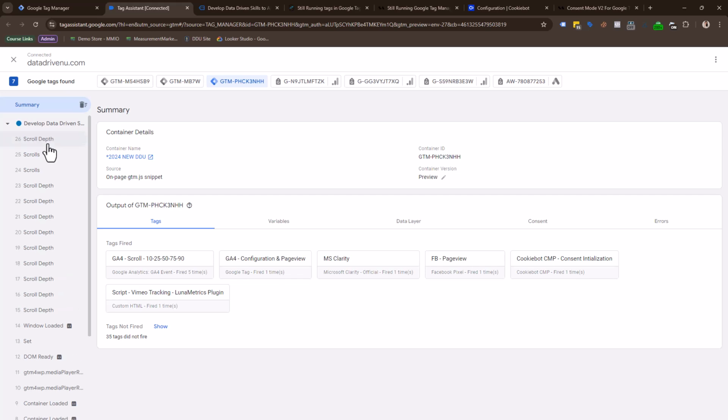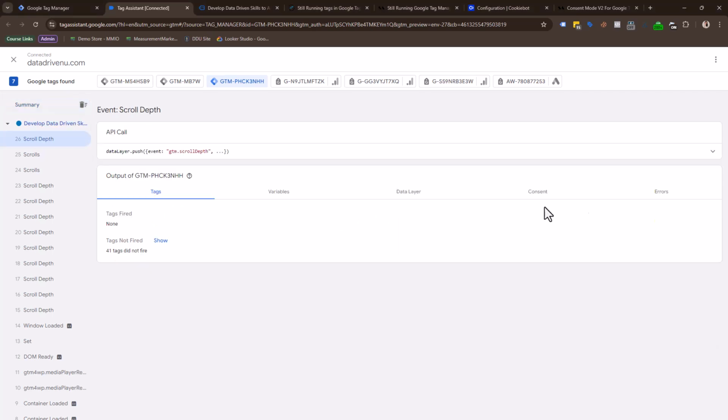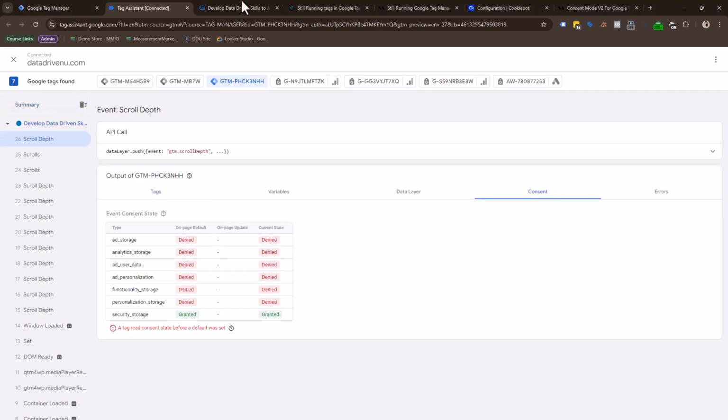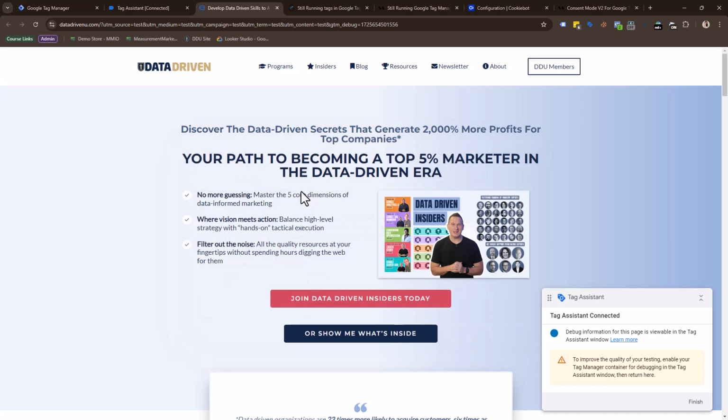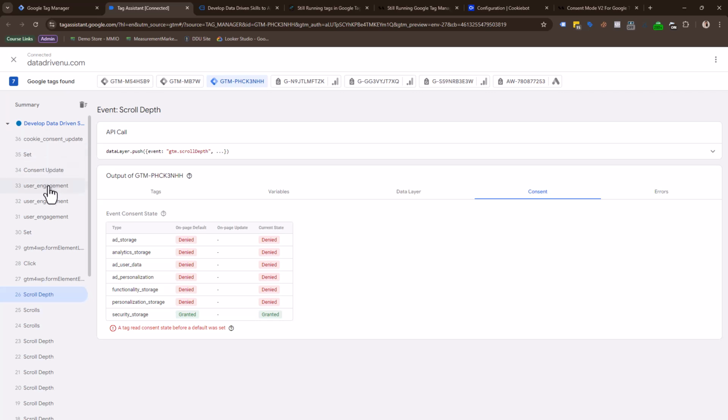We see that at this time, if I pick any of these events, at this point in time, at this scroll depth, if I go to consent, my consent's denied. I am now going to say, yep, I'm going to allow consent. Okay, so at this time, if I come back in Tag Assistant, I'm going to walk through and see.